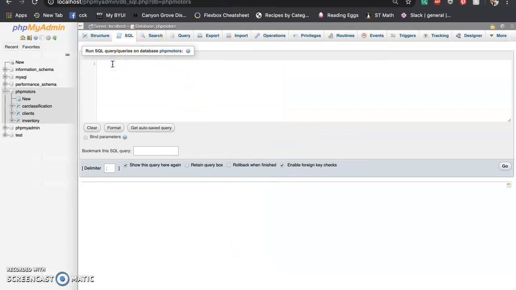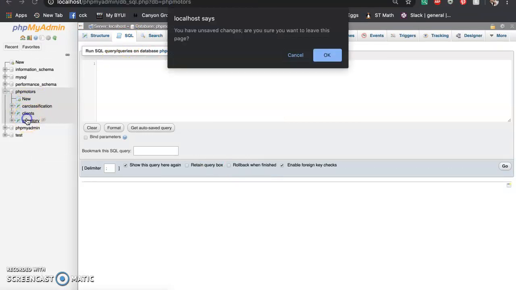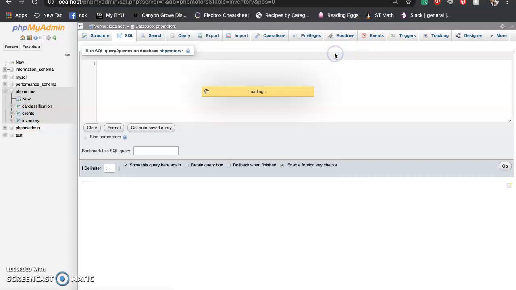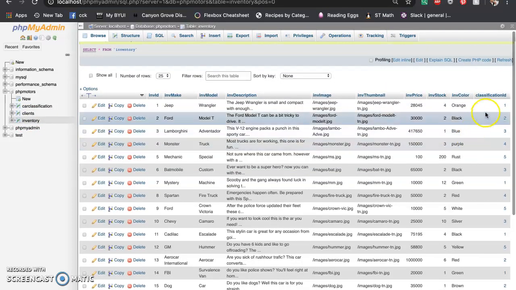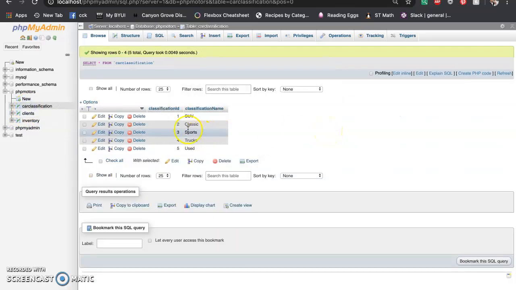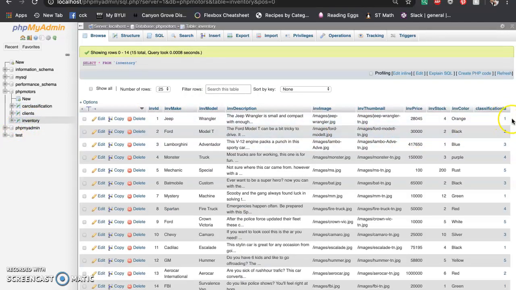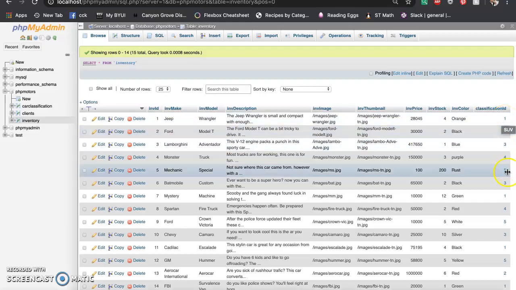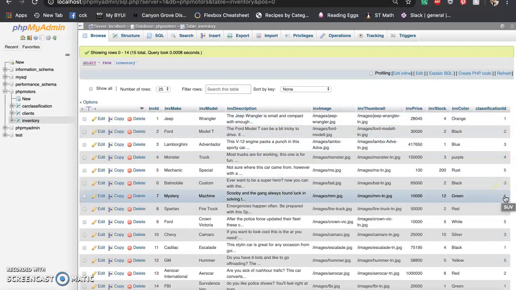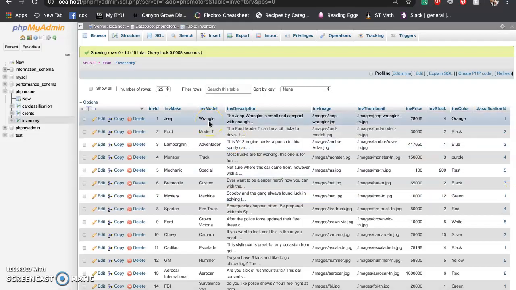Okay, so we're pretty much going to select all of the inventory items that have a classification ID of 1, because that means that it's an SUV. So we're going to select all of those. So like the Jeep is a 1, that means it's an SUV. And then the mystery machine is an SUV. So we're going to select all of those SUVs.